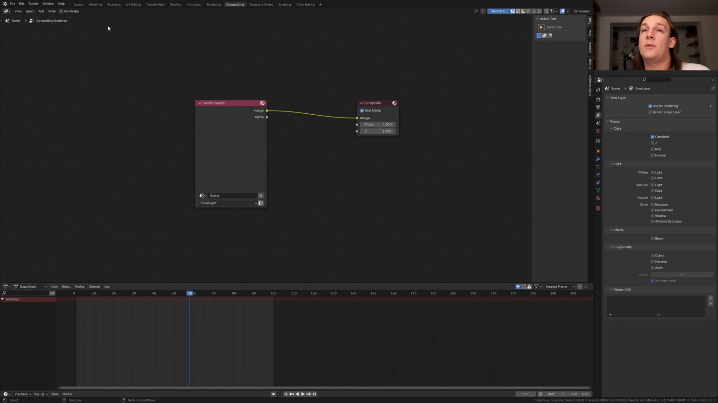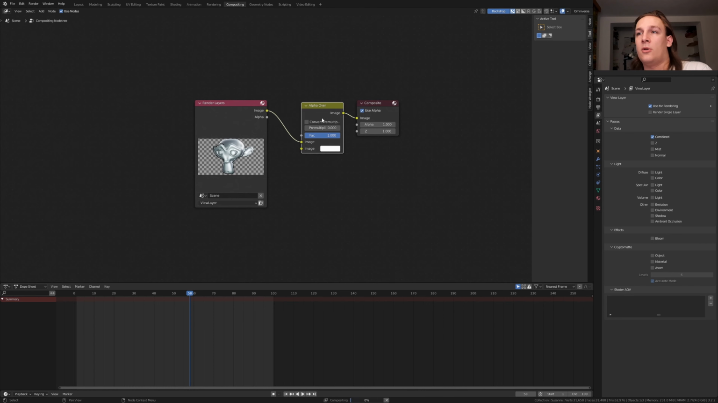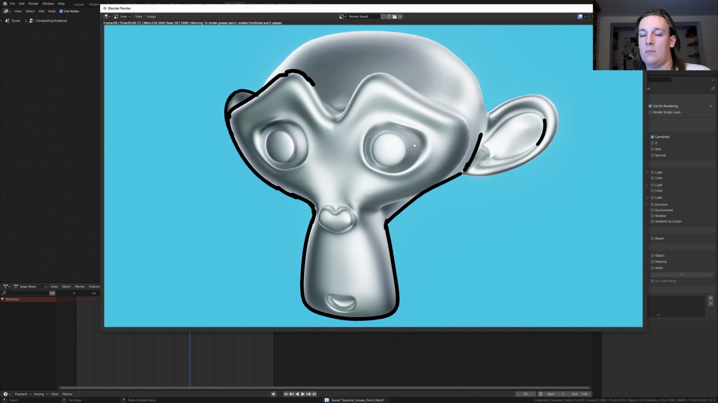Go to Compositing and enable use nodes. Add an alpha over node. Put it here and let's plug the image into this one down here and make this blue. Let's save again, and now if we press F12 we've got something like this.